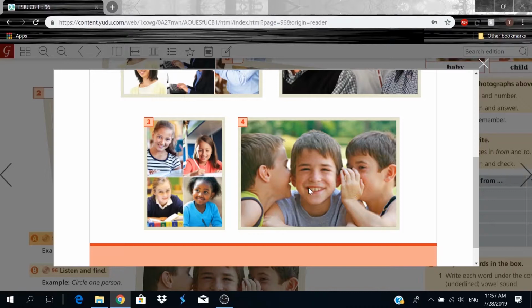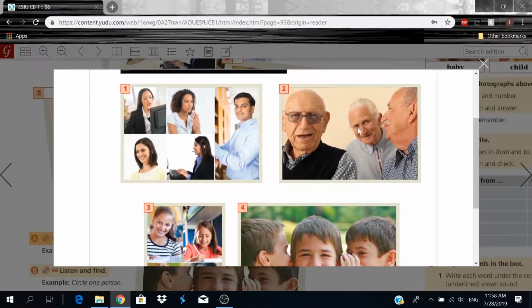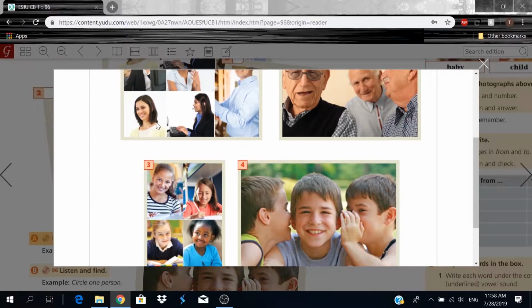So these are boys, the plural of boy is boys, okay? Then we have girls, the plural of a girl is girls. Then we have men, okay? These are men, I told you guys. Women, okay? Women. Children, okay?